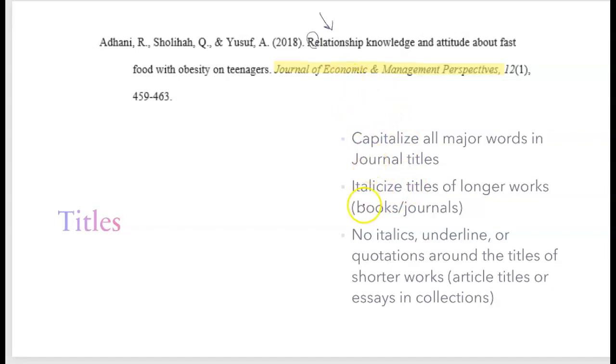Also to note, journal titles, this is a journal title, it's also italicized, right? Book titles are italicized, journal titles are italicized. Any kind of longer work, an anthology title, etc., is going to be italicized. That's the same with MLA format as well, so that's not a difference.